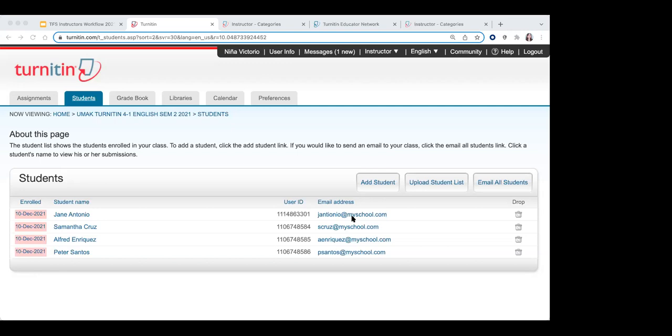So there you go for adding students. Now we have the email all students option in here, but it's basically like sending an email to the students that you have just enrolled. I'm pretty sure that you will rarely use this one, as most of us already have established communication channels with our students, so you don't really have to worry about this.